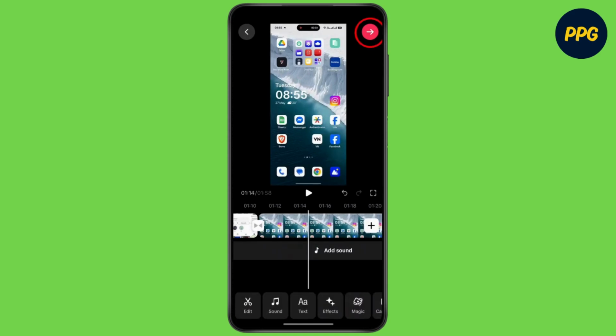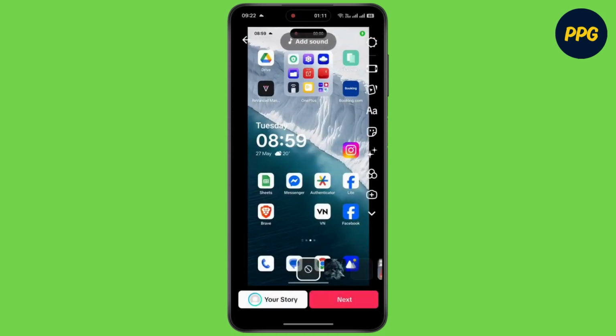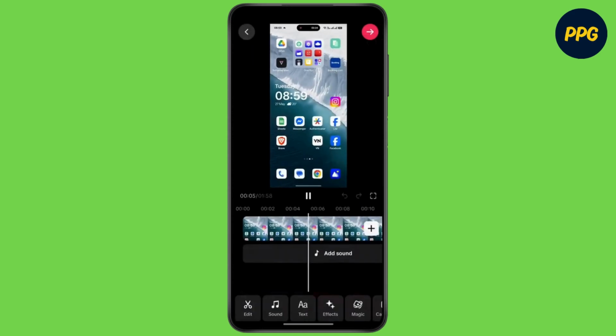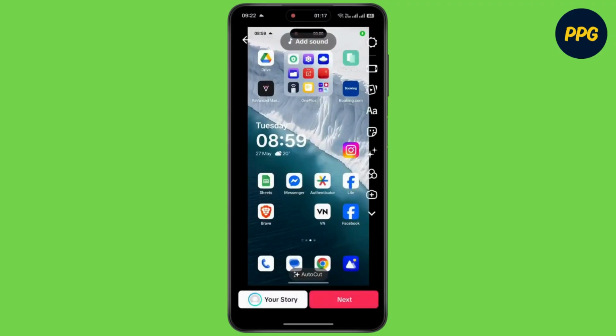Now once you're done, tap on next at the top right corner. Now if you want to save the video, tap on the arrow down menu. Now scroll down and tap on save.